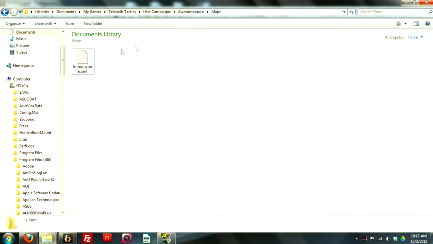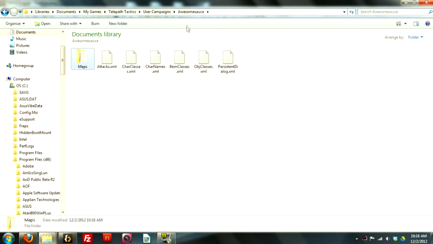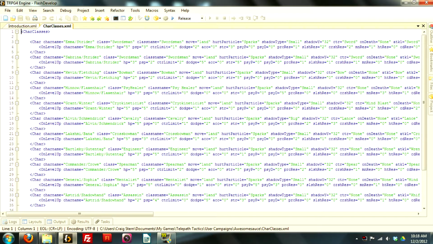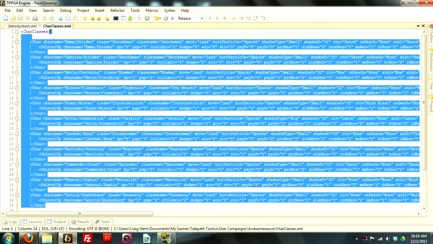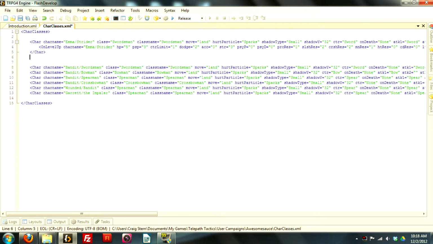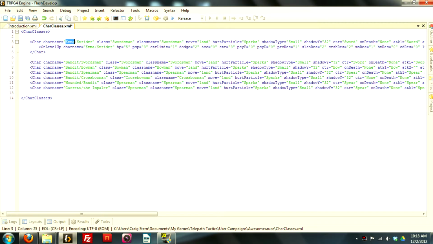So let's go ahead and go back to our maps. We can leave introduction.xml alone for now because now we need to go into character classes and define our characters. So let's go ahead and get rid of all these characters here. We only really need one. I'm going to show you how to make Billy Zane here. So let's go ahead and create his name, Billy Zane.